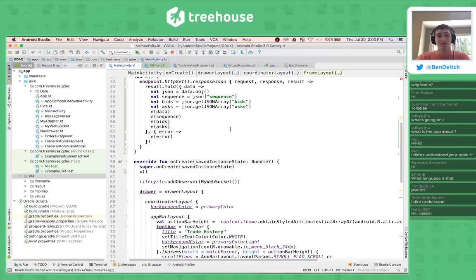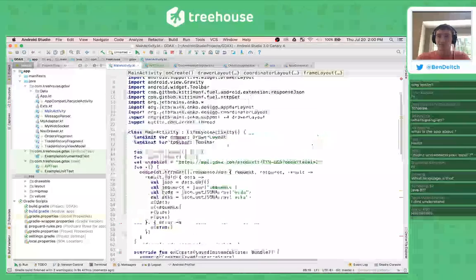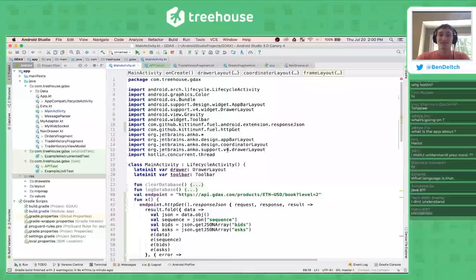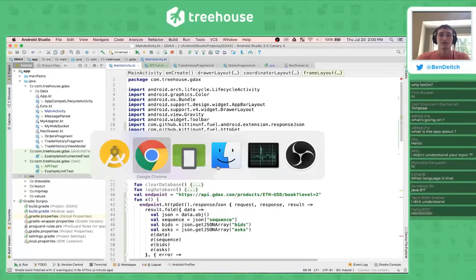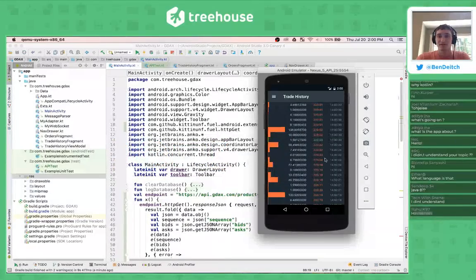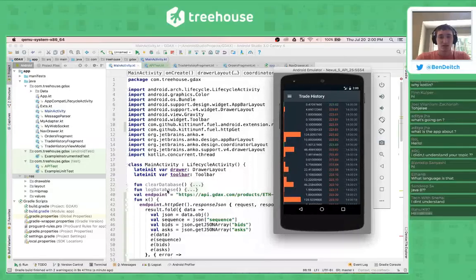So you can just use Kotlin anywhere you use Java and it just works, which is really, really awesome. And it makes it very easy to slowly migrate projects from Java to Kotlin. You know, you can start with one new Kotlin class. You don't have to start over with the whole project. Really cool stuff. All right, here's the trade history page, which we don't really care about at the moment because that's not what we're working on.